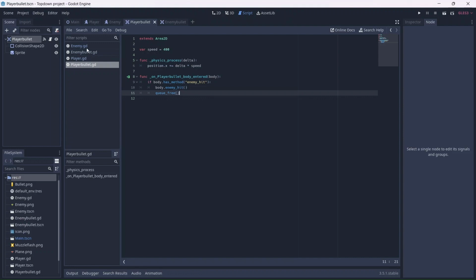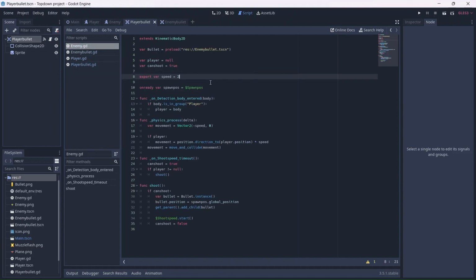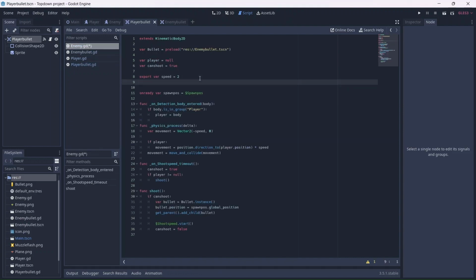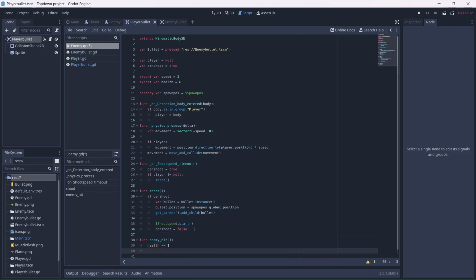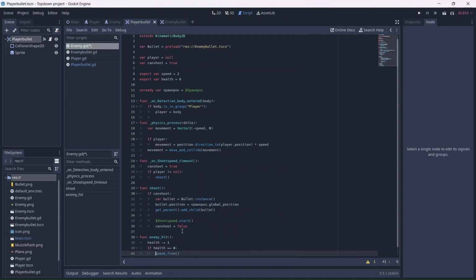Now we can go into the enemy code. The first thing we'll need to do is make a health variable. I'll make an export variable so that we can change the health without going into the code. In the enemy hit function, I'll decrease the health if the enemy is hit, then if health is equal to 0, the enemy will die. We'll need to use Q-free in order to destroy the enemy.